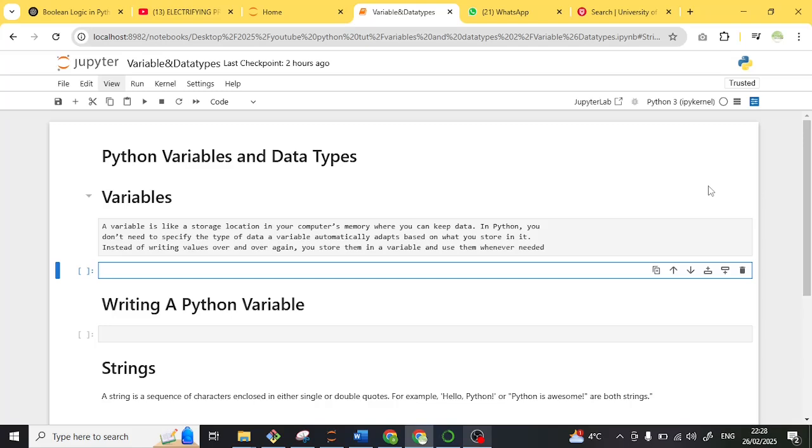A variable is just like a labeled box where you store different types of items or information. Say you have a box in your house and you decide to put clothes into that box. After some time, you take out those clothes and decide to put books there. That's how a Python variable works.